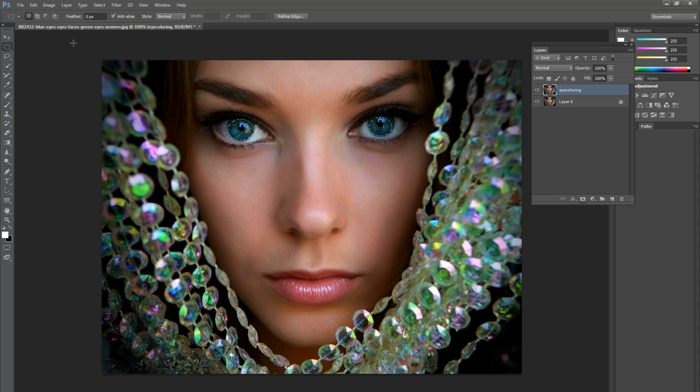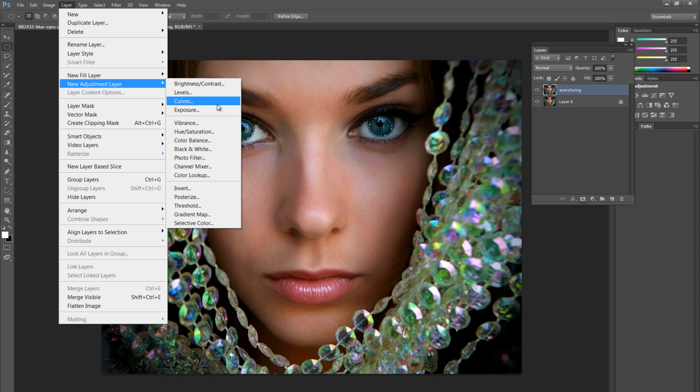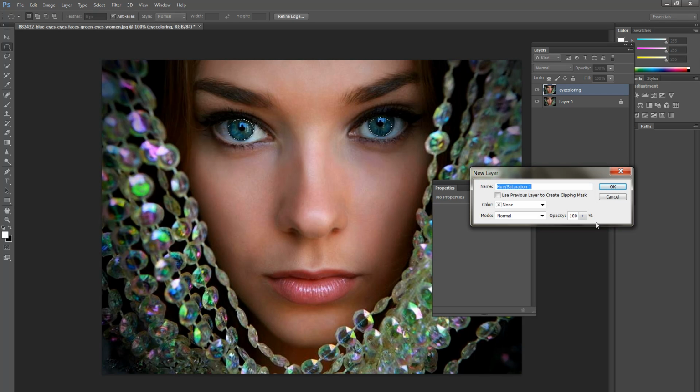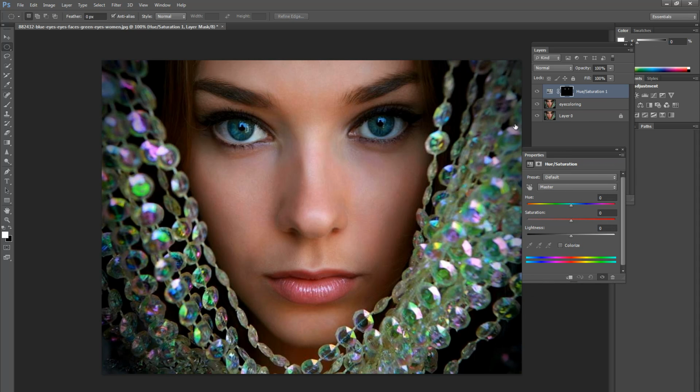Now we're going to go over here and change the color using an adjustment layer. We're going to use hue and saturation. There are many ways to change the eye color in Photoshop, but this is just one of the ways you can do it. I find this to be the simplest way.